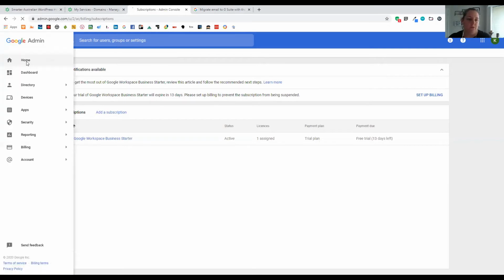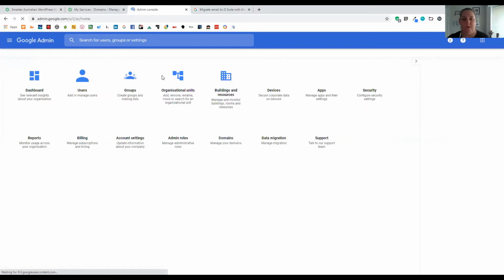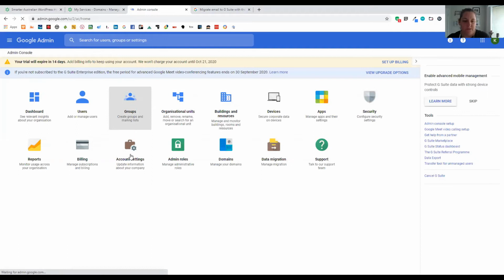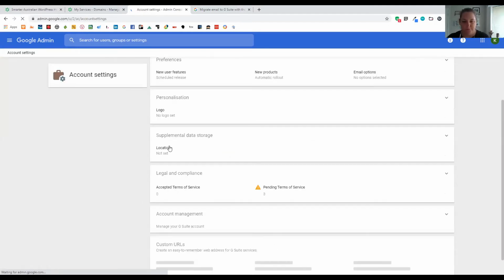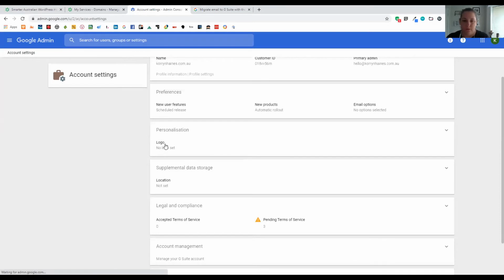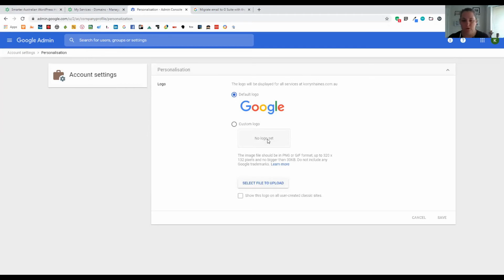So we'll go back to the main screen of your admin page, and this is where everything lives. So the main areas you need to know about is account settings. So it's as it is, basically, all your details. You can set up a logo onto your account. So you can set up your business logo in there, and that shows across all the login screens that you will be using, like all the Gmail and Docs and all that sort of stuff.